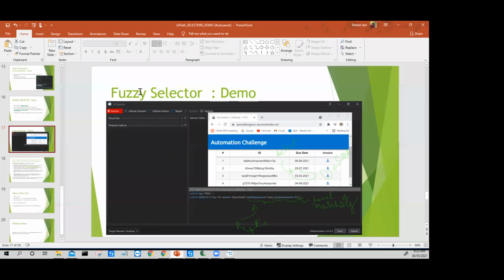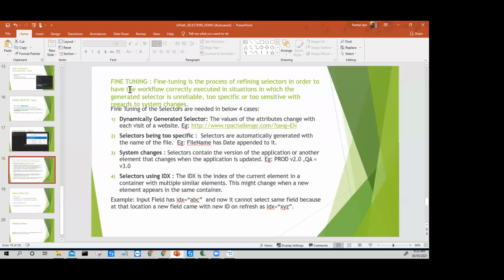So now we will talk about something new. As you can see, the selectors that we are selecting sometimes cannot be stable, right? There could be different scenarios in which your selectors are changing, they become a little dynamic, but you still want to identify the element that is of interest to you. So that's where we use this fine tuning. So what is fine tuning? Basically, it's a process of refining the selectors in order to have the workflow correctly executed in situations in which the generated selector is unreliable, either too specific or too sensitive with regards to system changes.